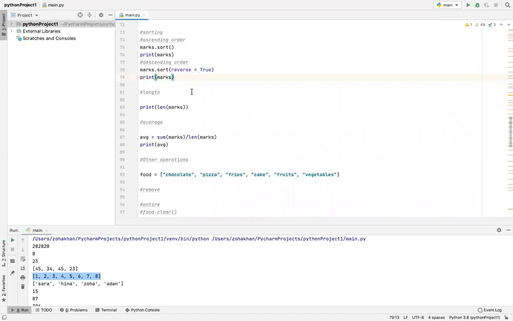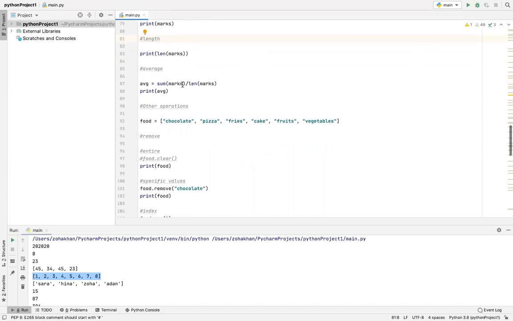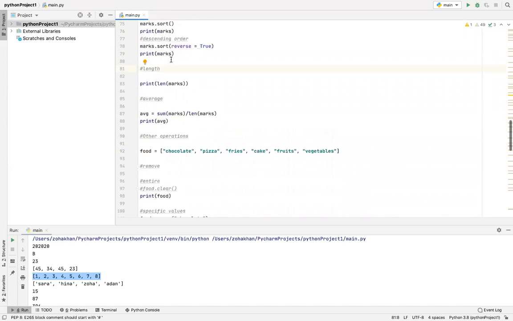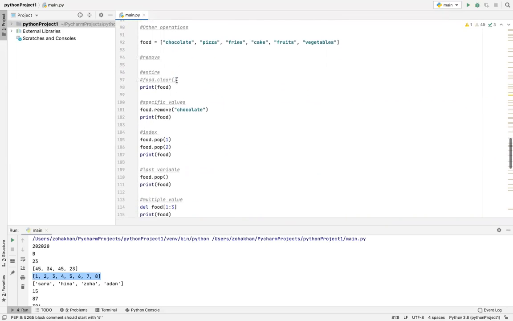For descending, in these parentheses you have to write reverse equals true. By default in Python, it is reverse equals false. You don't always have to write it, but we tested it yesterday that it was there. Achha. Then moving on, there's also a length function, and we use the length and the sum function to find an average. And then for other operations, we declared another list.